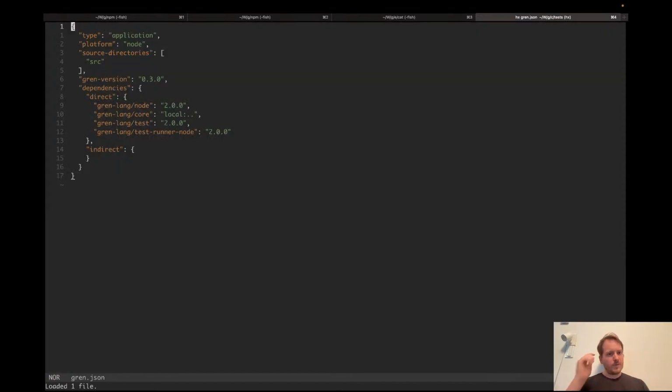If you look into the gren.json, we will see that it's just a standard node application. But what's interesting here is that it relies on a local dependency, or more specifically, the dependency being one level up the tree, which is the core package. So the test for Gren core is just a node application that uses the core package as a local dependency.